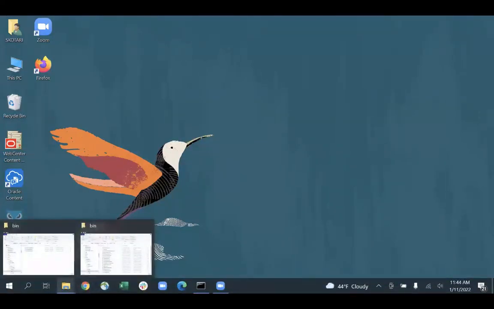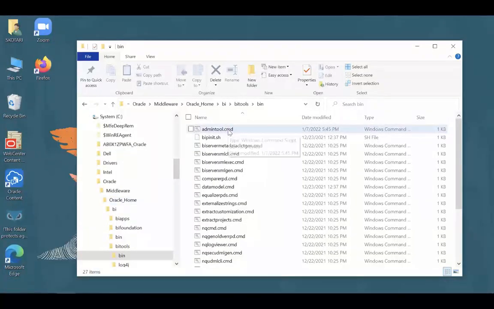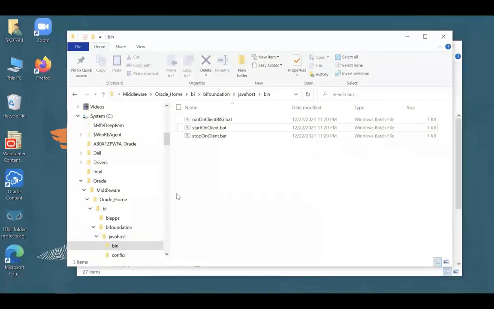And then you do need to go into the admin tool command and edit and add an instance name in this file here. And then you need to start the Java host. Now, to be clear, the Java host is only required to import the metadata. Once the metadata has been imported from the planning cube, you actually don't need this running. You can stop it. And that's the start on client.bat.